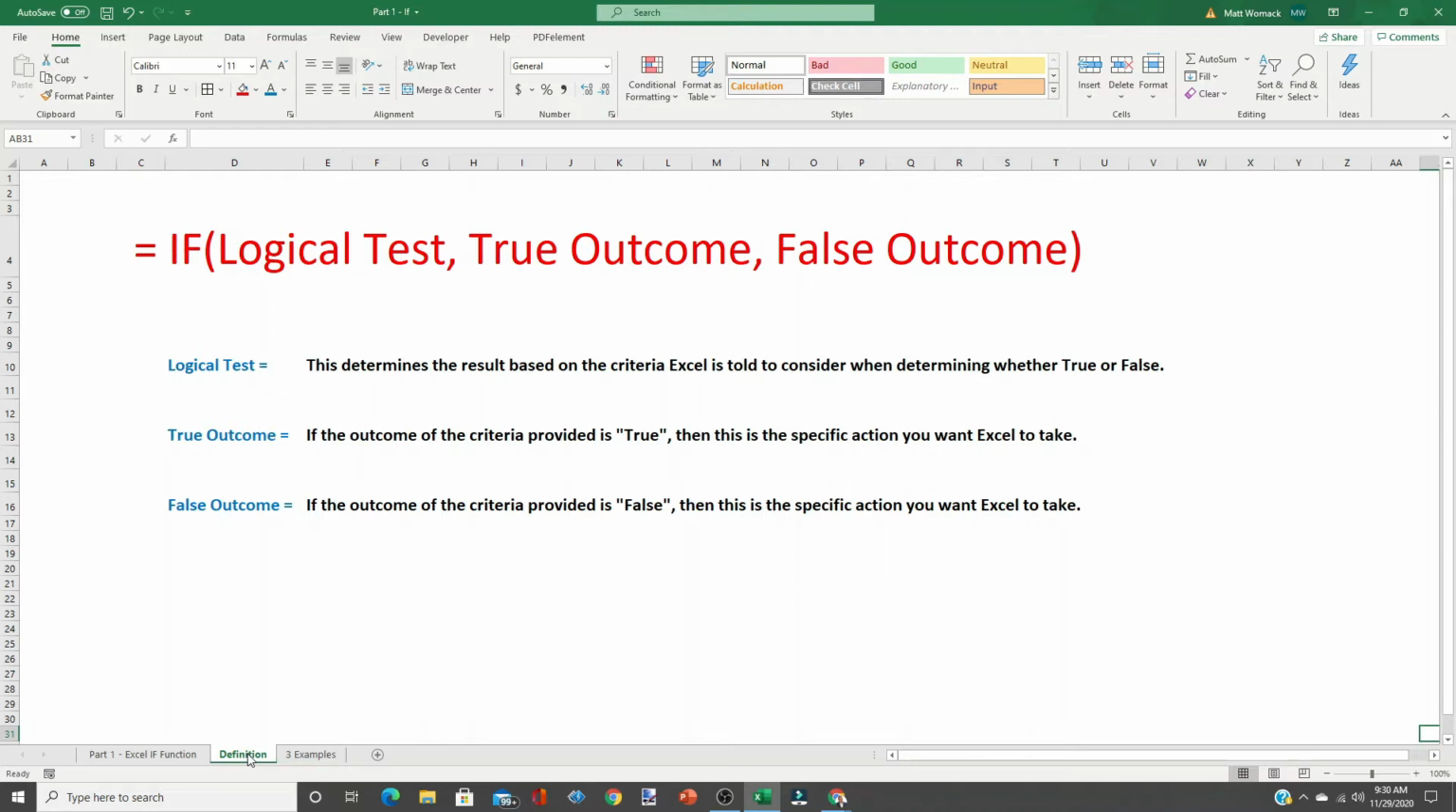The logical test defined is, this determines the result based on the criteria Excel is told to consider when determining whether a true or false outcome exists. The true outcome defined is, if the outcome of the criteria provided is true, then this is the specific action you want Excel to take. False outcome. If the outcome of the criteria provided is false, then this is the specific action you want Excel to take. Alright, now that we've defined the 3 specific parts of an IF statement, let's begin our 3 examples.